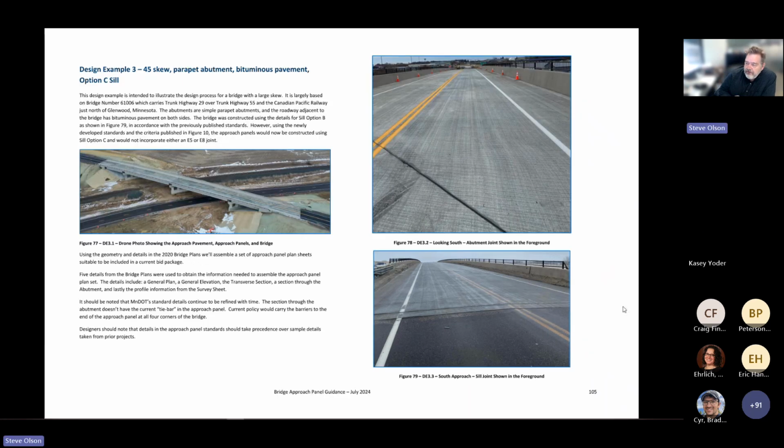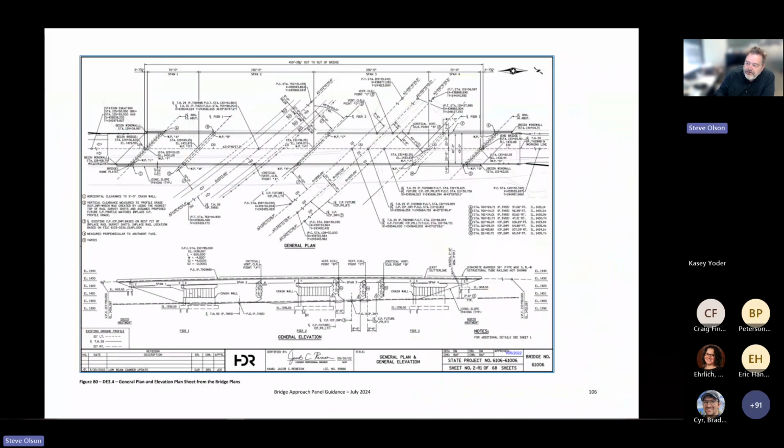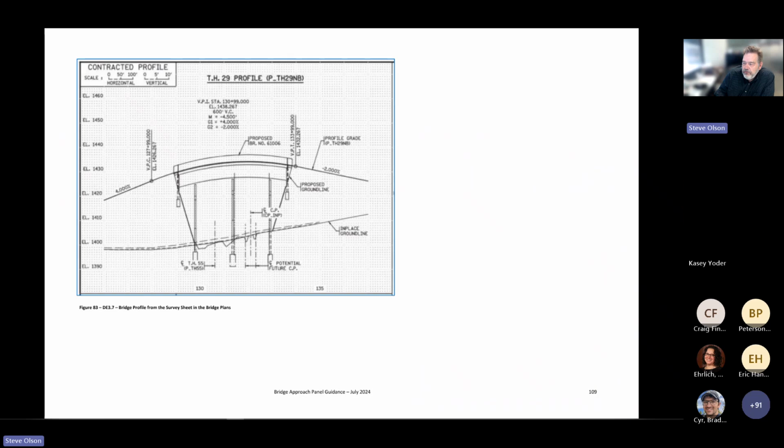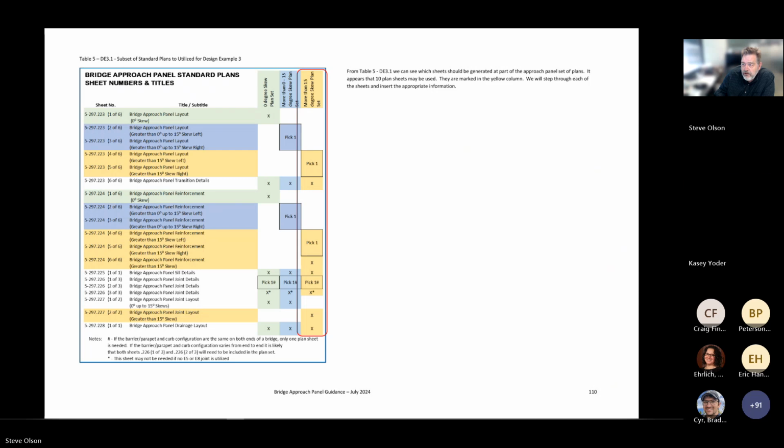So inside the guidance document, we've got a few more figures. We've got larger details showing the plan and elevation, the cross section. We've got the abutment type illustrated here. And then we've got profile information so that you can, from this information, generate the stations and elevations of the different critical points on the bridge. We're looking at a skew over 15 degrees, so we're in the gold columns off to the right for the sheets we're looking at.